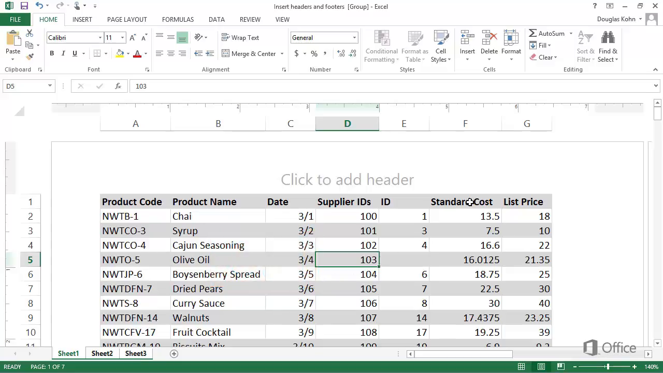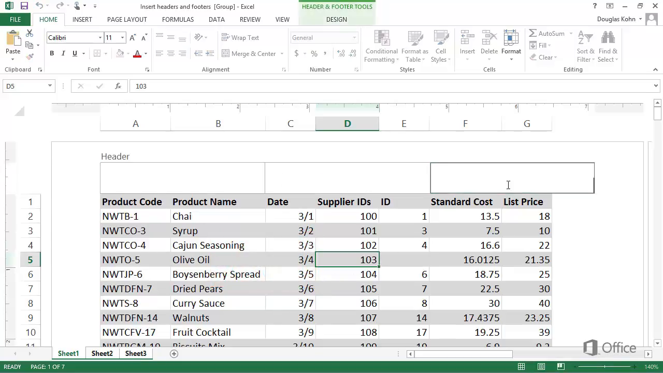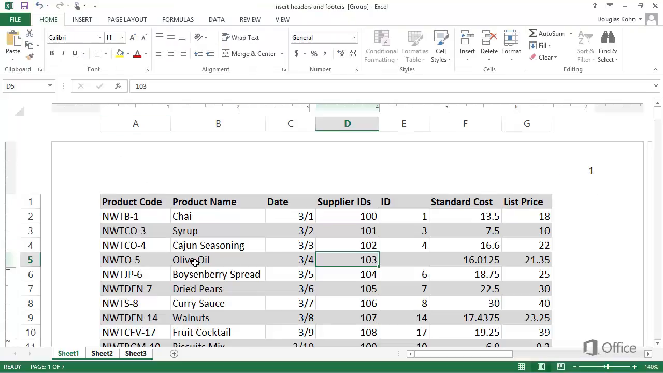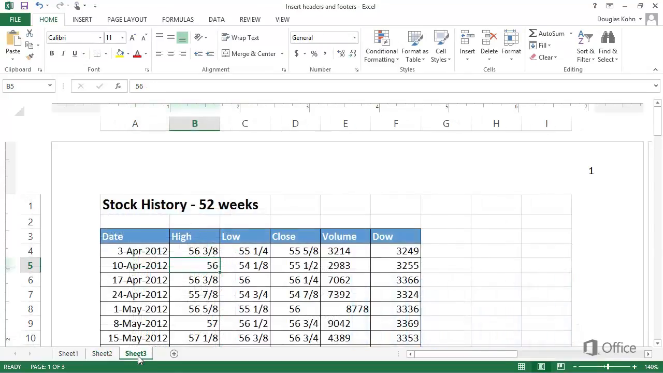In the header or footer, click the section you want to add something to. Click the Design tab and click what you want to add, such as a page number. And we can see that page numbers have been added to the header of every worksheet we selected.